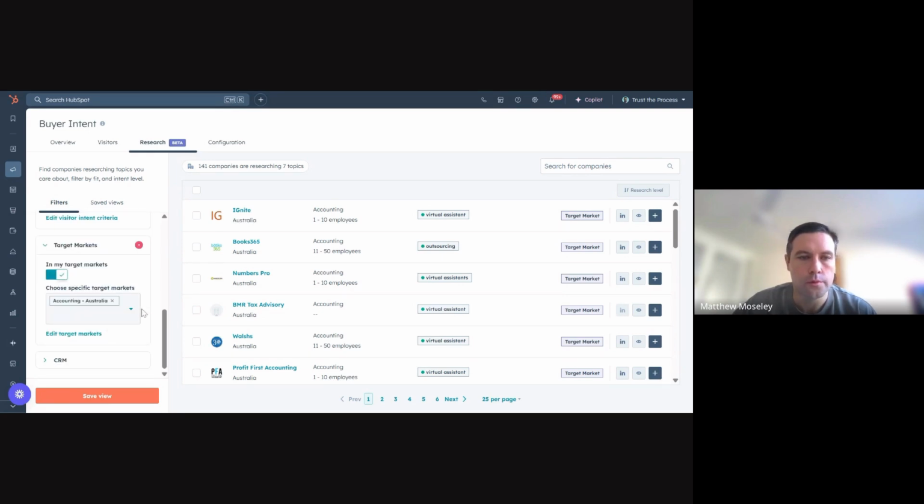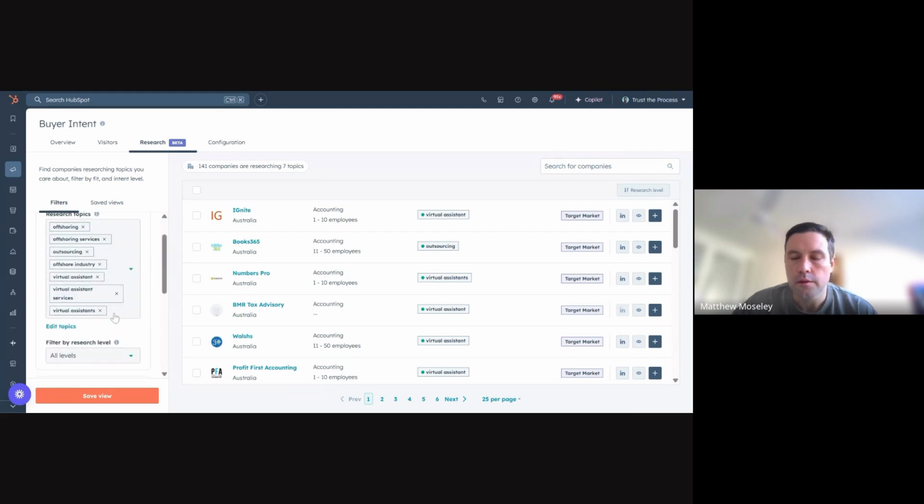What we can do, this is basically a list of companies that could be done with cold outreach, that they're potentially looking into your product. So it's an incredibly powerful, incredibly strong tool for sales reps to use. Like I said, there are some manual steps that are required.